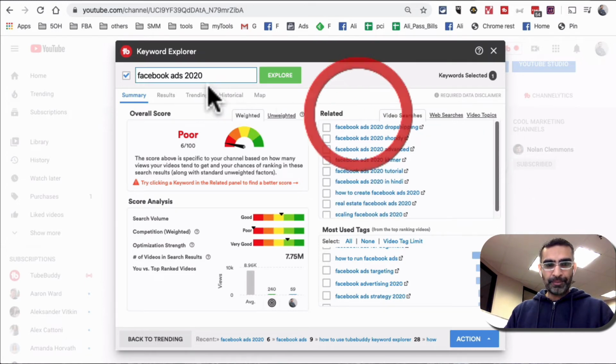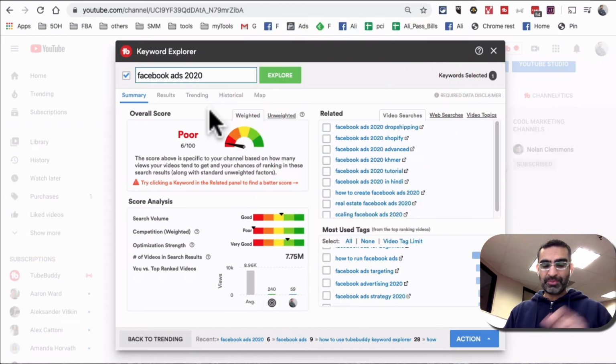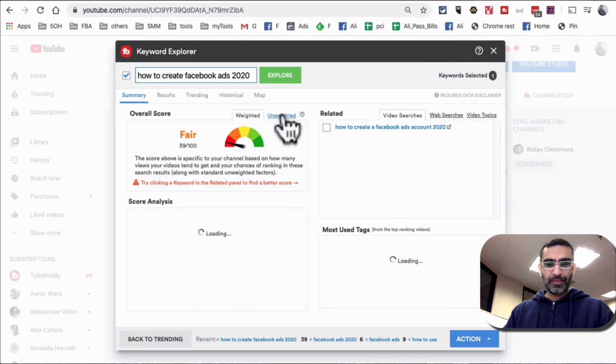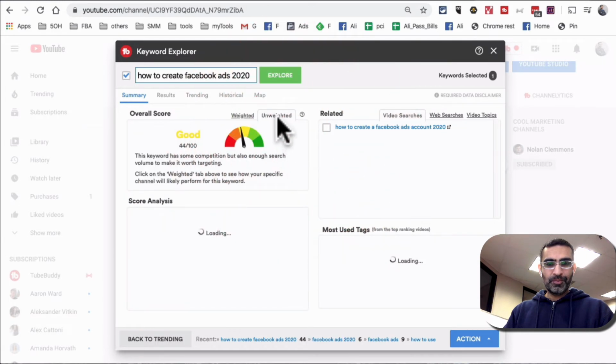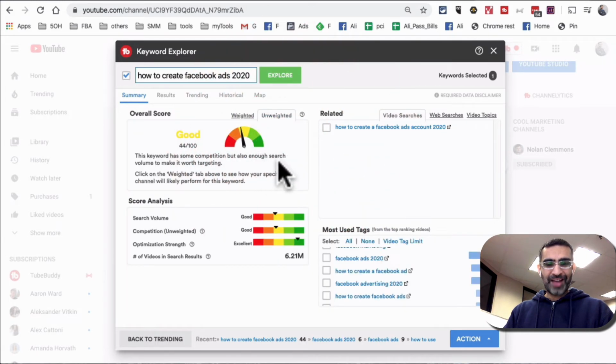these two numbers, right? And let's look at this, looking pretty good. It's much better than Facebook ads. This keyword is much better than that. But let's take another one. So I can say how to create Facebook ads 2020. That's more specific, right? So let's look at that. Boom, look at that. So already much better, even though it does have a lot of competition.